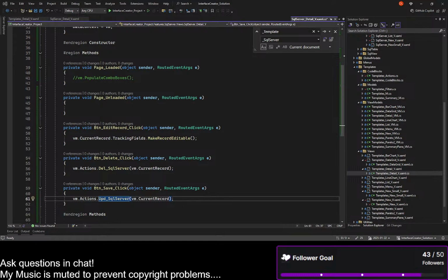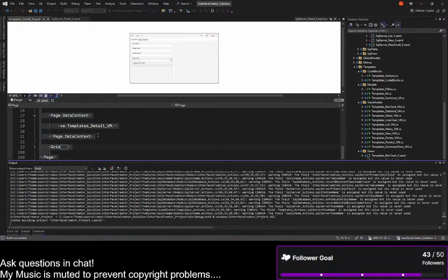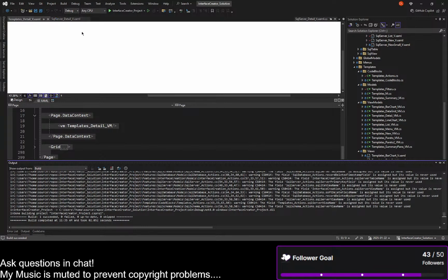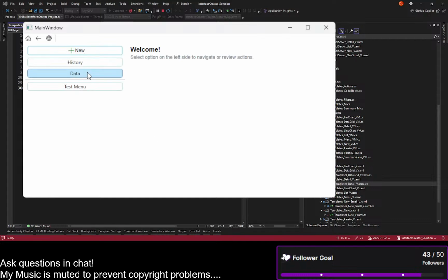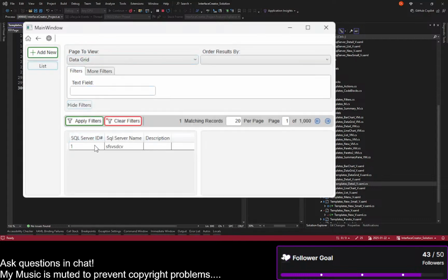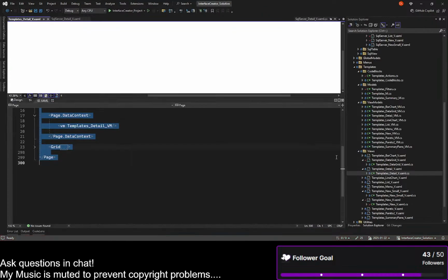Okay, let's see what else we got. So, does that build? All right, it builds. That part works. So now what this means is I have to go to the list, double click on a record, and it doesn't show anything, which is exactly what I didn't want to have happen.